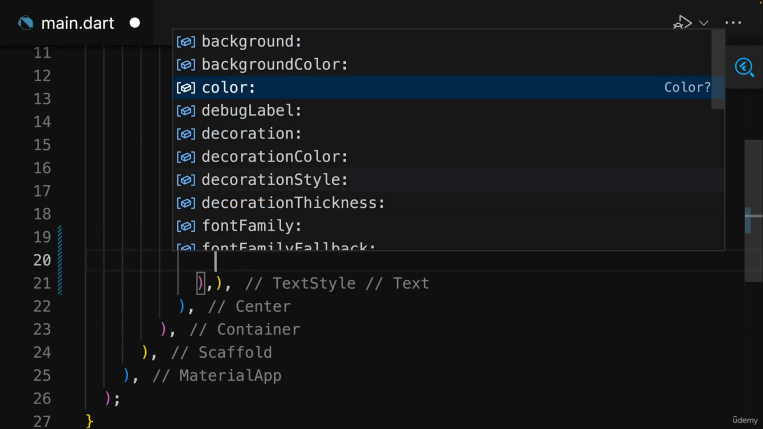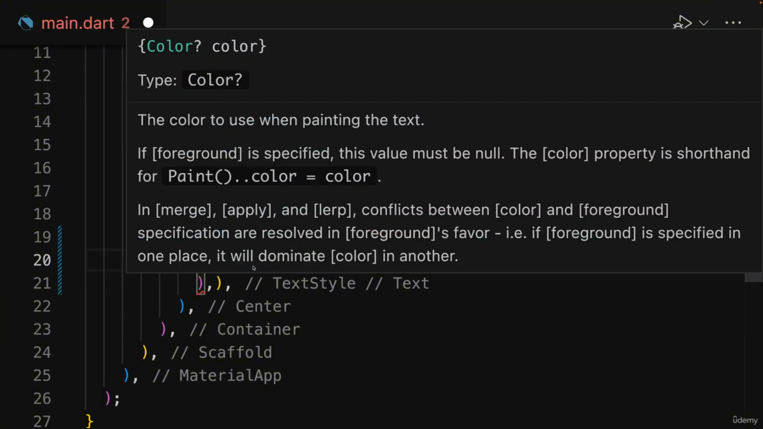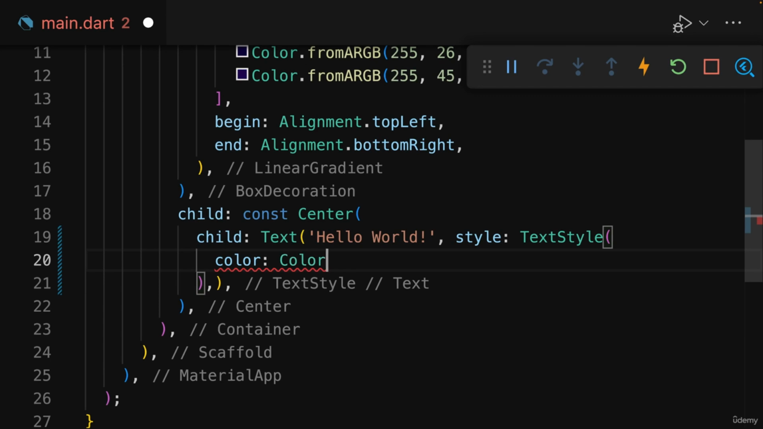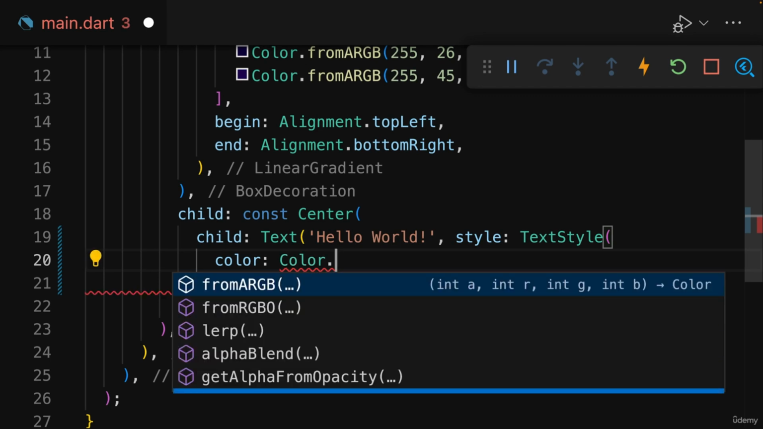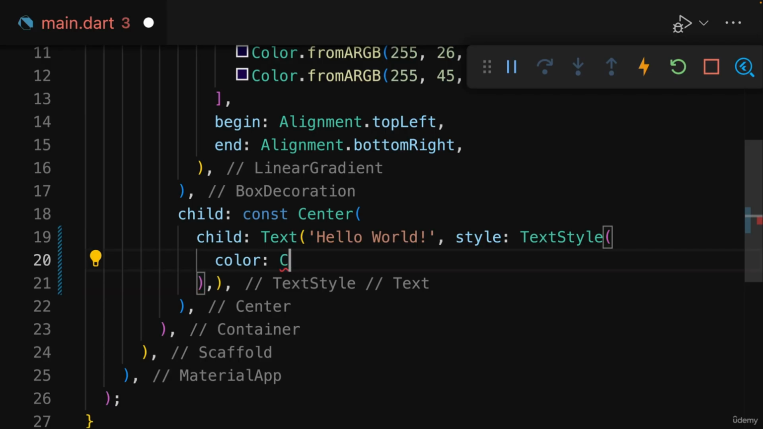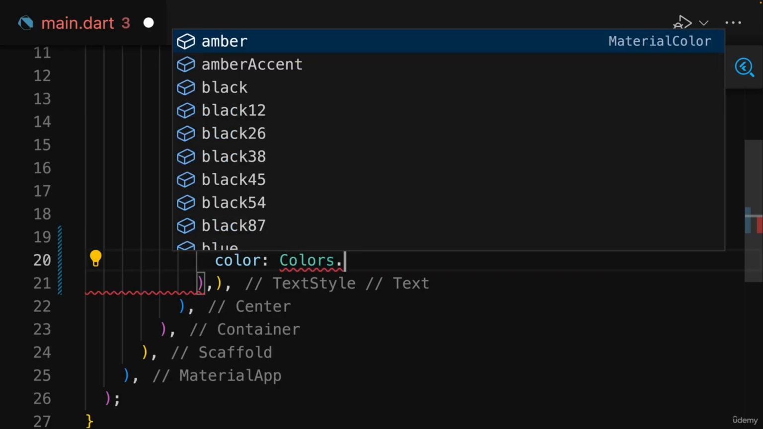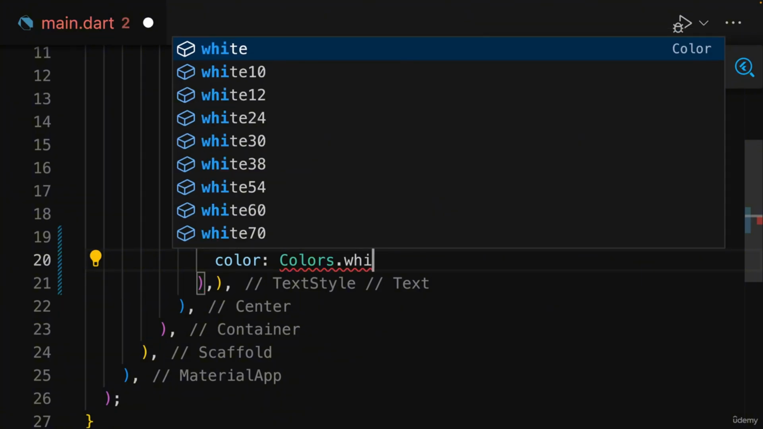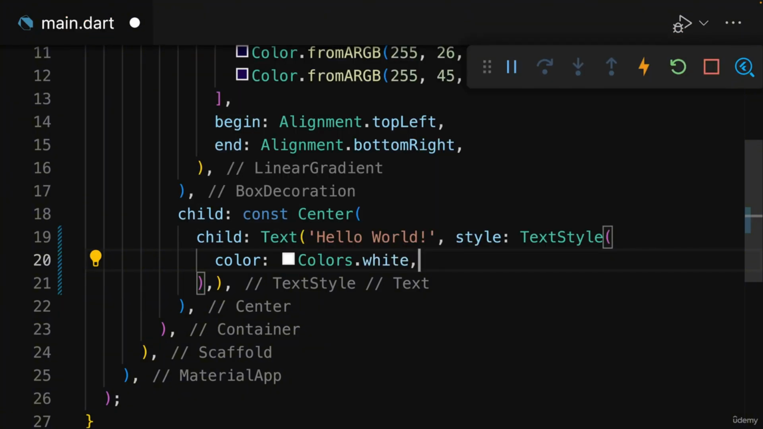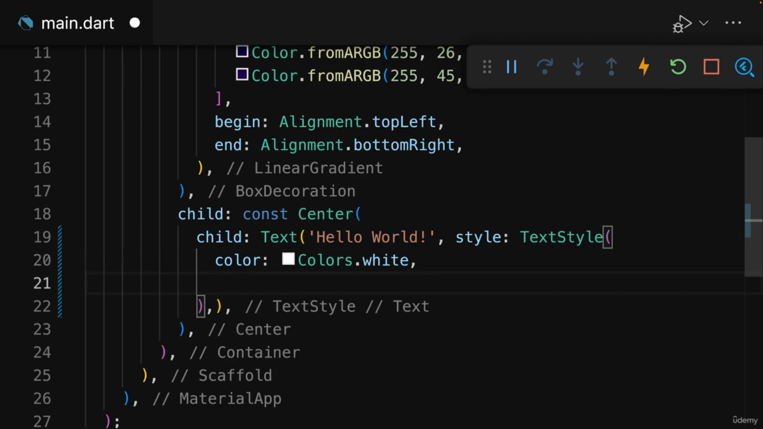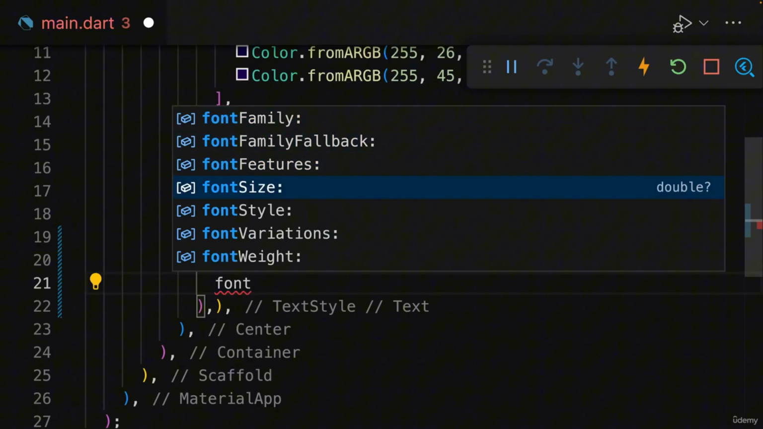For example, a color argument, which seems to set the text color, since there also would be a separate background color option. So I'll choose color here, and color then wants a color object again. And we of course already learned about that. We can create a color manually, for example with this from ARGB function, or we use a built-in one via the colors object here and the dot notation, and here it's white which I want. So that should set the text color to white. And regarding the text size, the font size, there conveniently is a font size argument I can set.